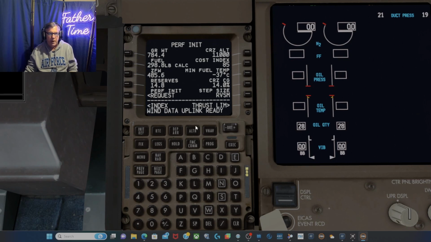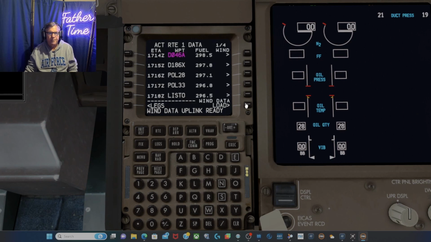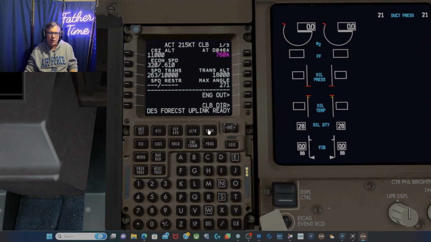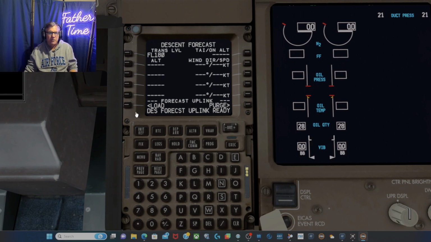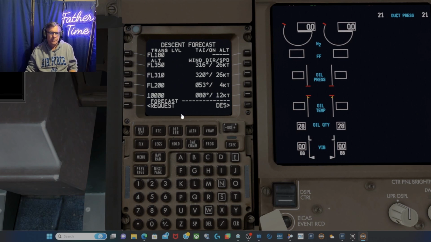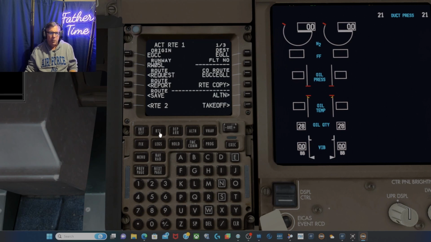So the gross weight. Let's get the winds loaded while we're here. Route data. Load. Wait for that to come up. If you don't load the winds, the cruise winds and the descent winds, you won't be able to get any downlinks via ACARS later on. Usually it's because you haven't loaded the winds. So page 3 of VNAV, forecast, load. Those are the descent winds. And they're in there.